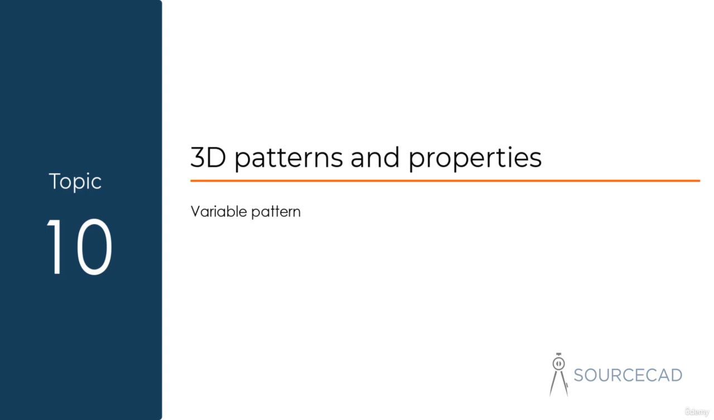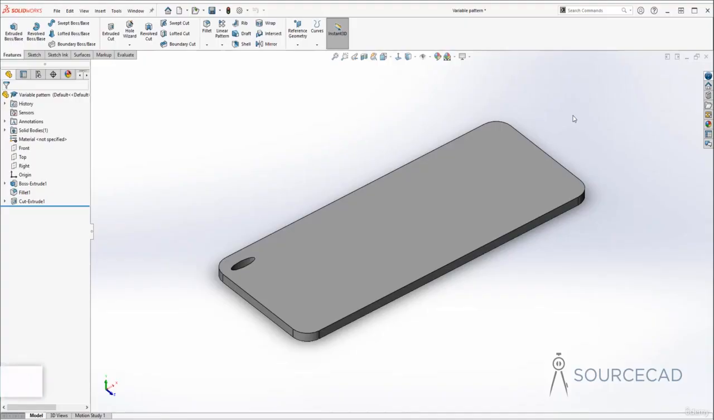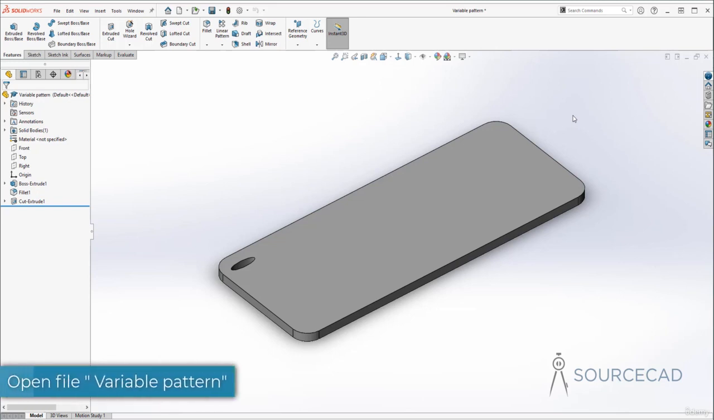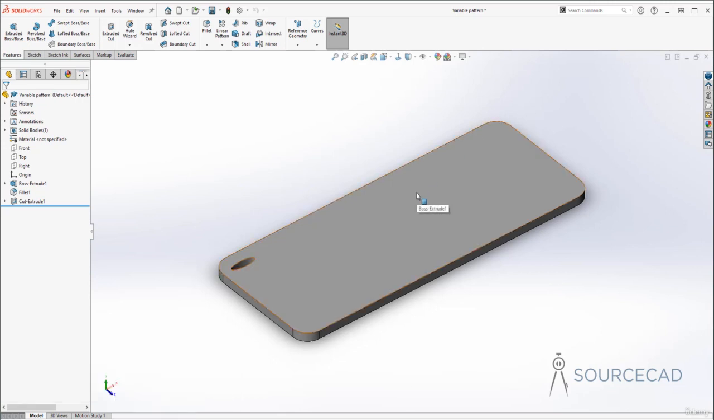So now let's talk about the variable pattern. Variable pattern is kind of like table driven pattern, but here it offers you more options than table driven pattern. So I have this plate, and on this plate I have created this whole feature, and I just want to create a few patterns from this whole feature.